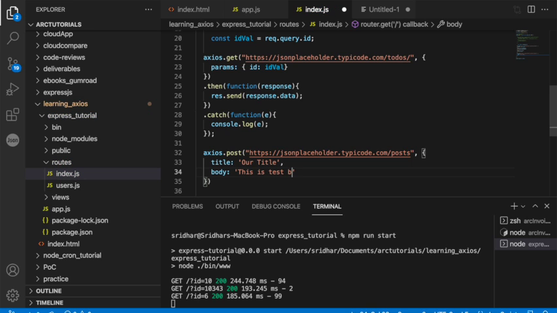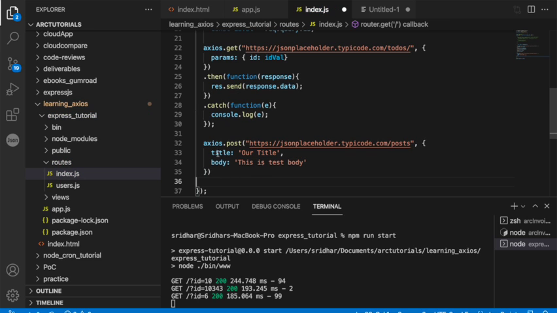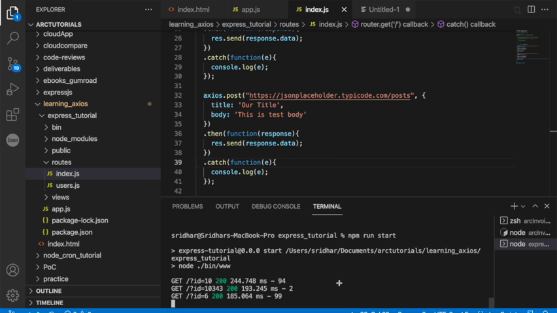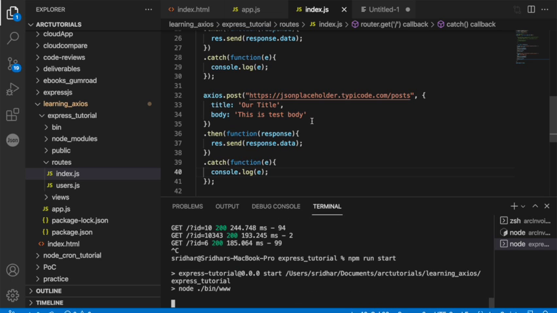This is test body. So what I've done is axios.post, the URL, and then followed by the data. Remember that the data format should be an object, otherwise it will give you an error. Then again we'll do the same, .then response and .catch. Let's copy it here. That's all we need right now. So let's go ahead and run it again.